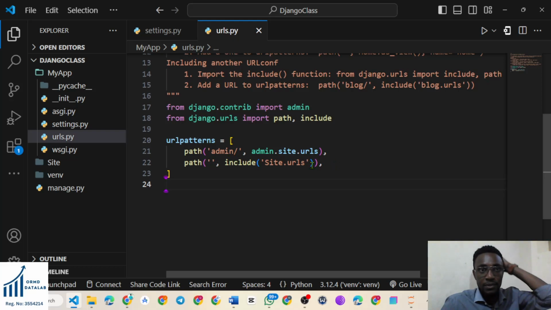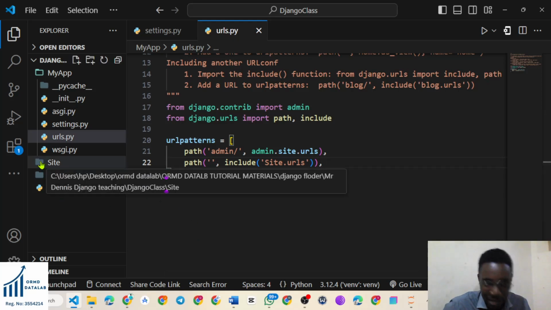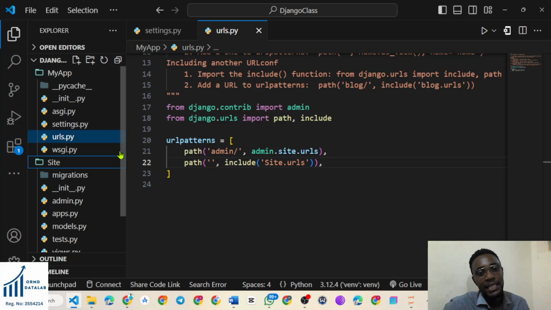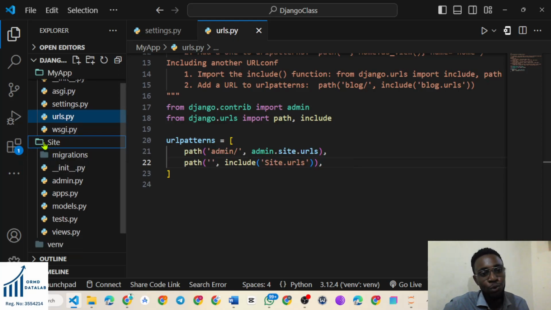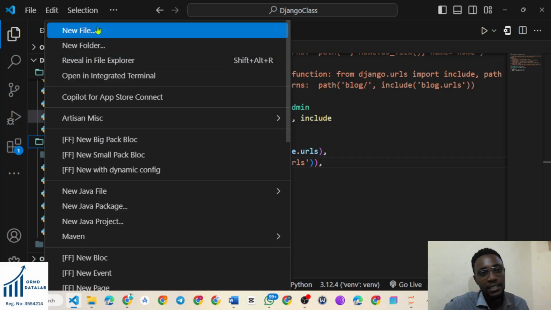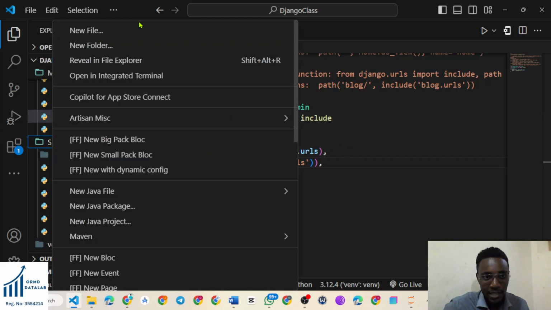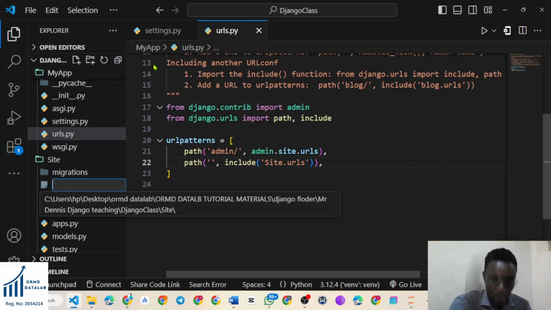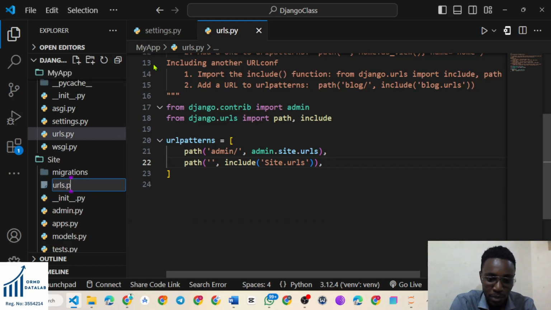So what is this site here? Okay, that's what I want to explain now. That's why I'm saying it takes time. Let's go about it step by step. Let's first finish everything, then I'll do the theoretical aspect. Now let's go to site. We're going to open site, then inside of site, we are going to create a new file. We are going to call it urls.py.